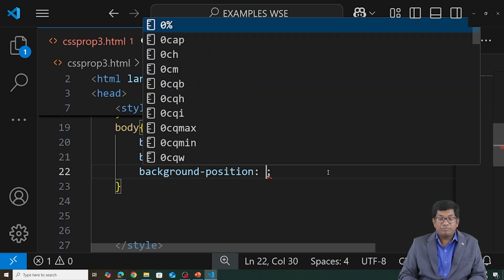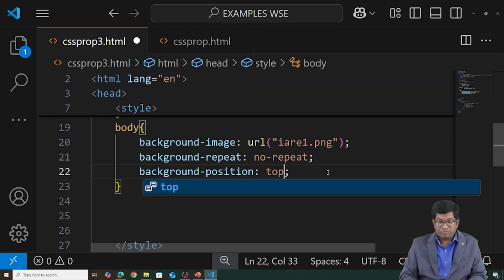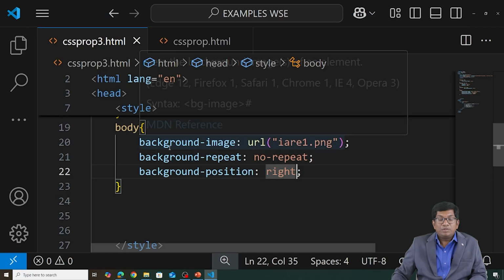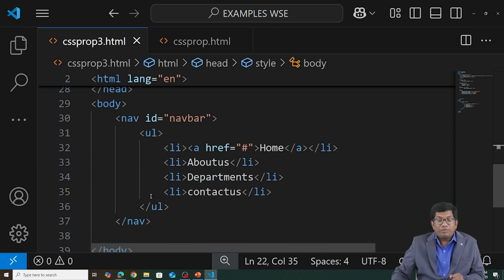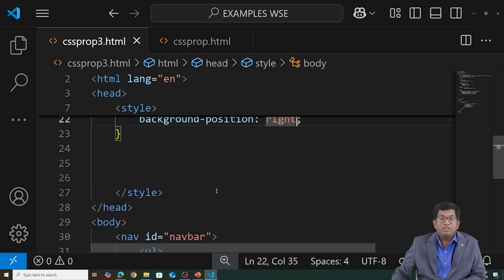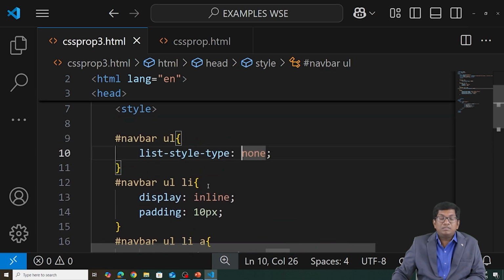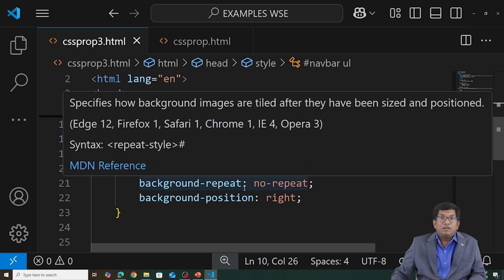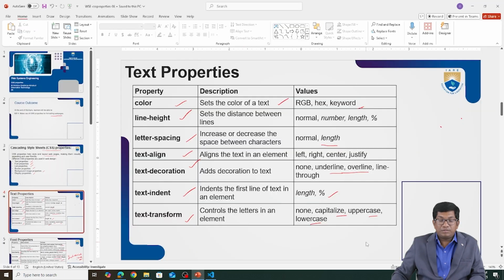Background position top, okay, or right. Save the file and do refresh. So at the right side it will be specified. So that is about background. As well as you want to add images for a list, we can add it. Suppose you have no need of any image for the list, then you can specify none. So like this we can use text properties, font properties, list properties. Next we discuss display properties and background image properties. So all these properties we can use. It's a simple example.